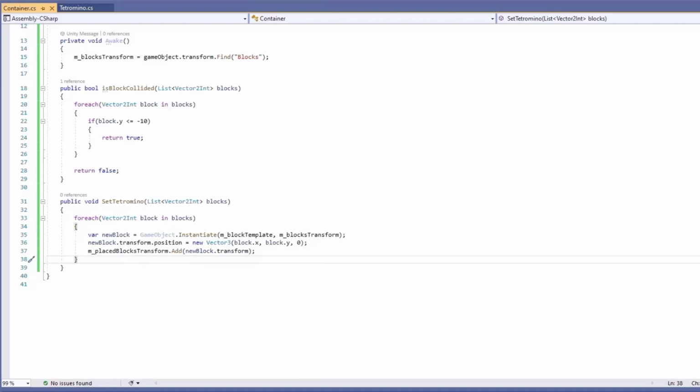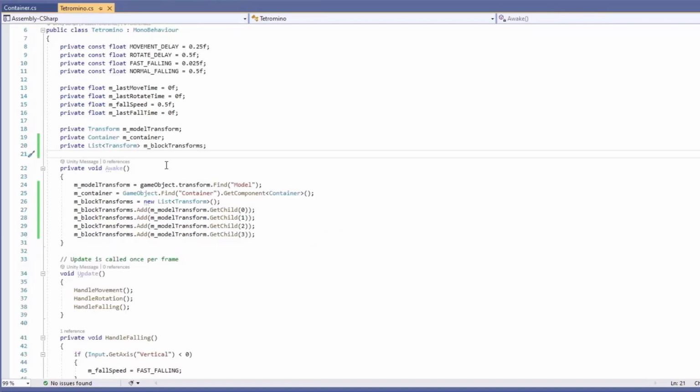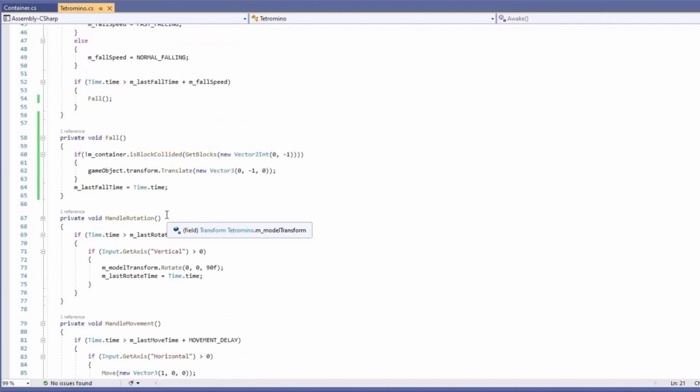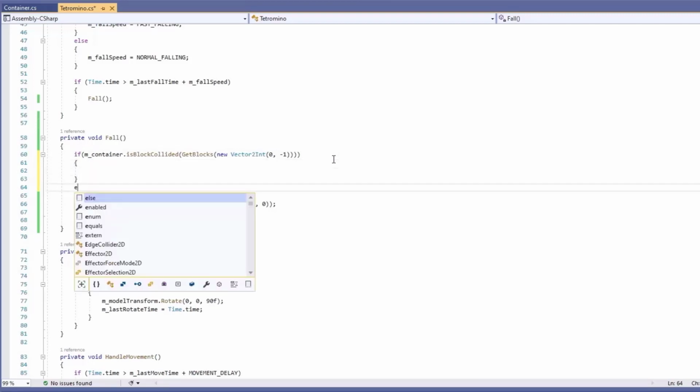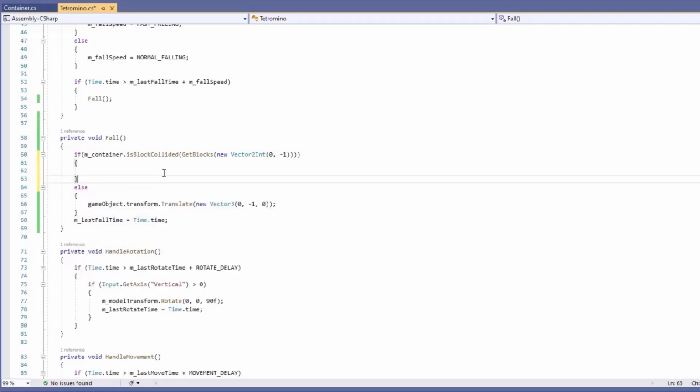So now if we go back to our Tetromino script and we go back to the fall method, we can set our Tetromino if it hits the bottom. So because I like to be positive, I'm going to get rid of the not here and I'm going to put the if collision method here first, and then else we're going to move the object.